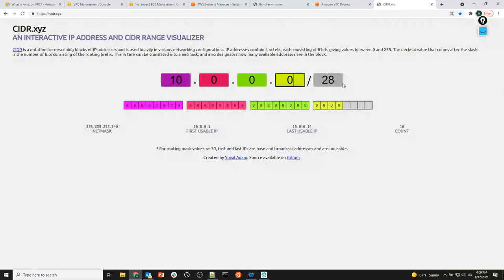So let's put the one in there that we just looked at, 10.0.0.0/24. What this is illustrating for us is that the first 24 bits, the first 24 ones and zeros of our IP address, those aren't going to change. That is my network definition. It's these last 8 bits that are allowed to change.